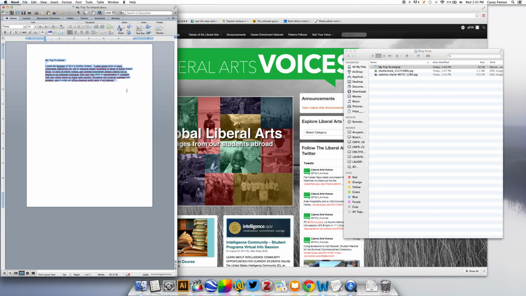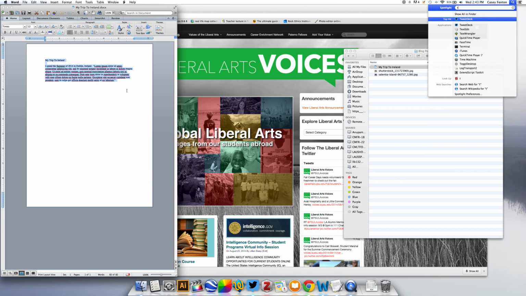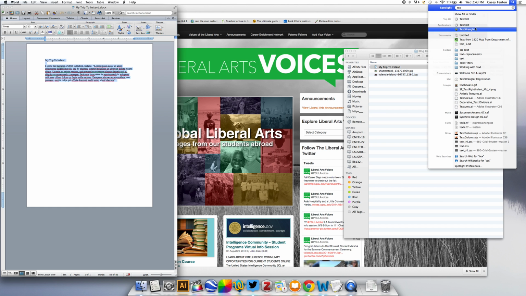So what I want to do is copy the text, take it out of Microsoft Word or Google Docs, and get it into a plain text editor. On a PC, you can use Notepad, and on a Mac, there are a number of free text editors available on the App Store. I like Text Wrangler, but every Mac will also have TextEdit, and so I'm going to use that application.